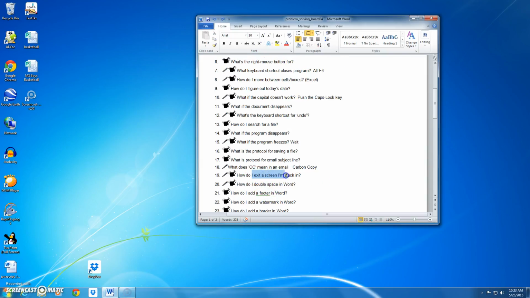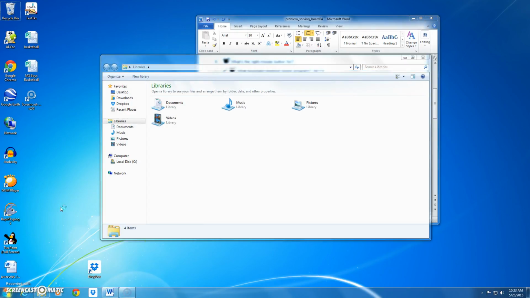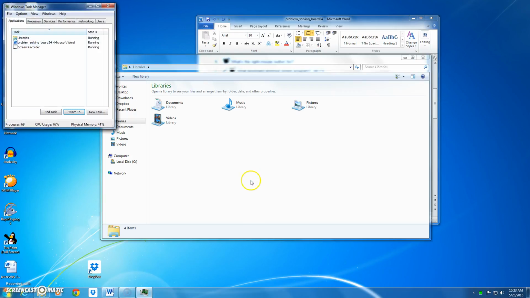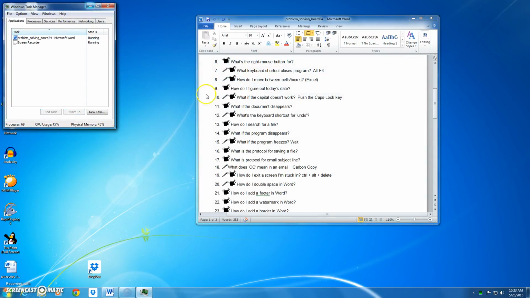How do I exit a screen I'm stuck in? You can close the program. You can press Alt F4. Or you can press Control, Alt and Delete. Okay, let's try it. So let's open up a window and let's press that key. Start Task Manager. See, if you want to close it, you can end task. Yay.